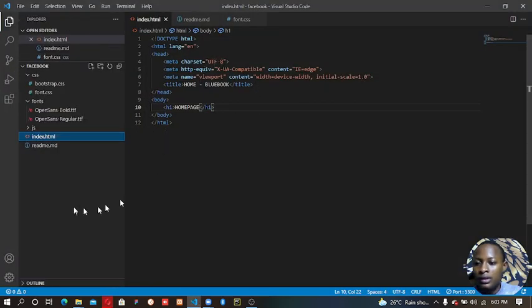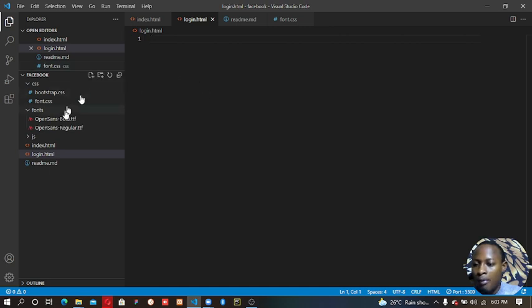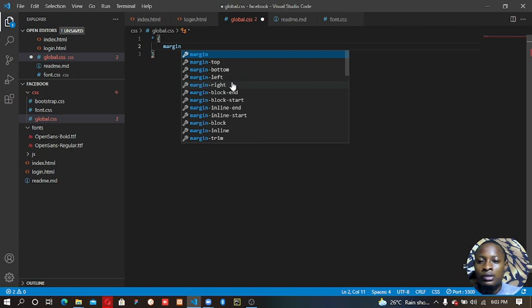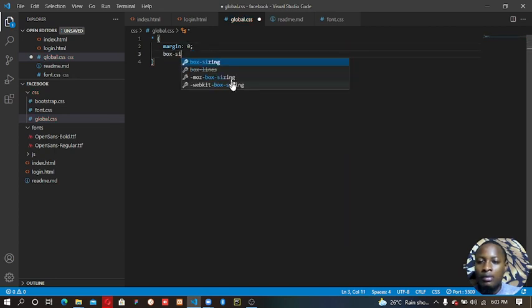But we are not working on the home page for now. We're working on the login page, login.html. For now, I want to have a CSS file called global.css. This will carry some general styling, let me put it that way. I'll say all elements should have margin of 0. Then box sizing should be border-box for all elements.